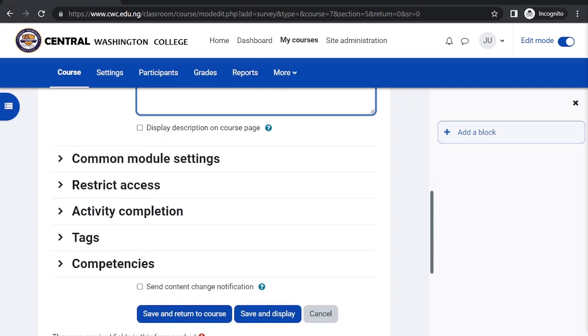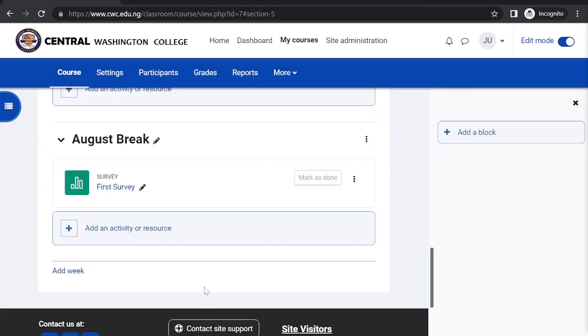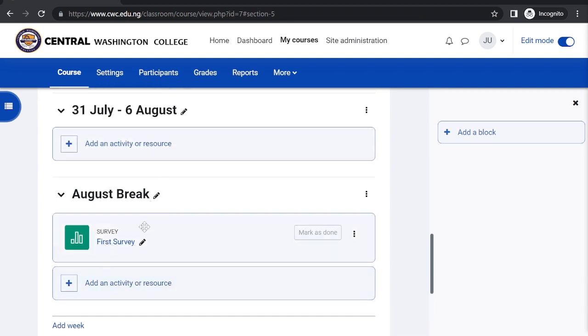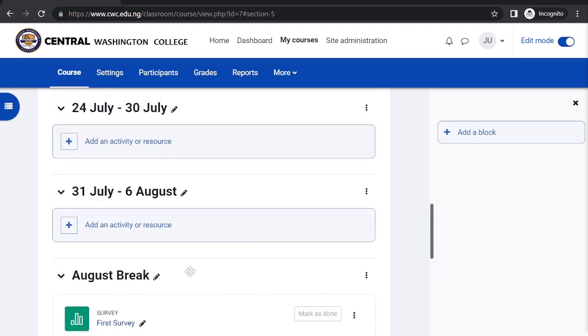And so on and so forth. Go through and then send notification, save and return to course, and you are back here. So you have a survey in August break, and then after that break you can add more weeks and then just continue your classes.